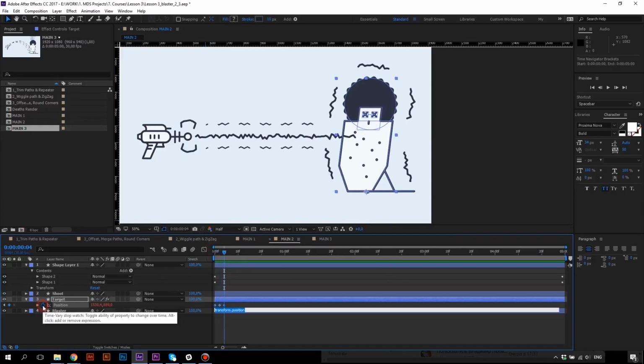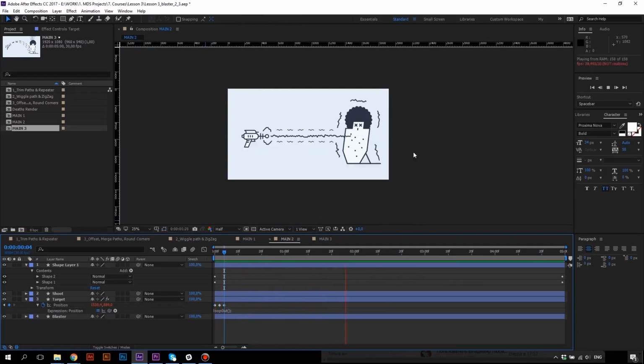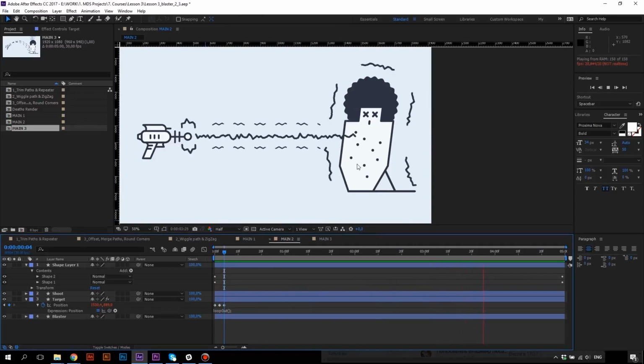Hold the Alt button and click on the clock near the position property so that we open the expression field, and write loopOut, opening and closing brackets. That's it. In the same way, create a blaster wiggling, but with the rotation property.